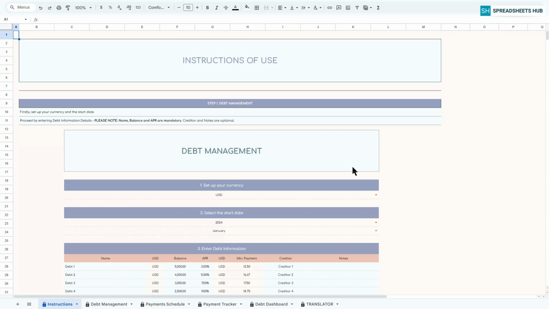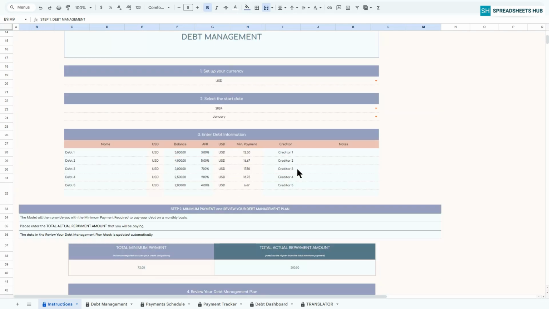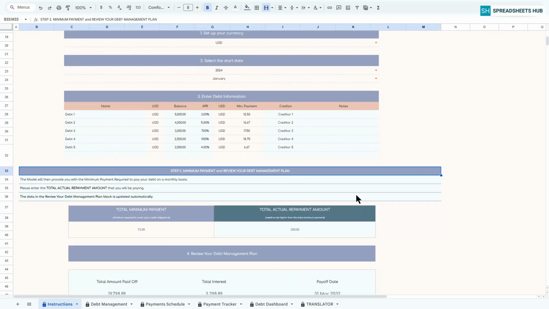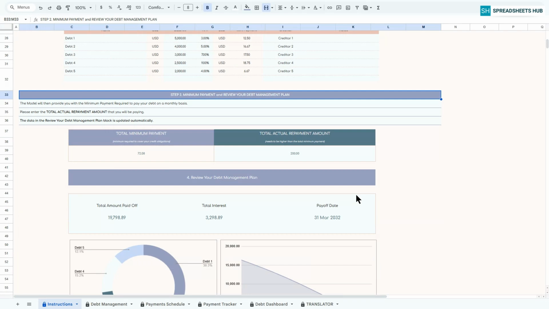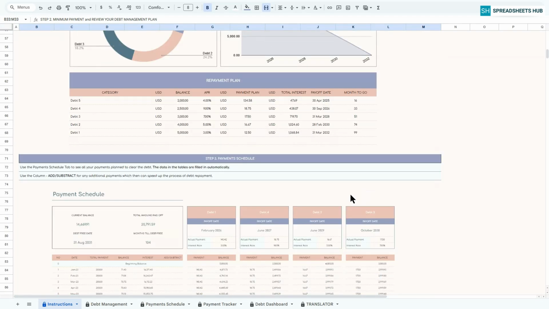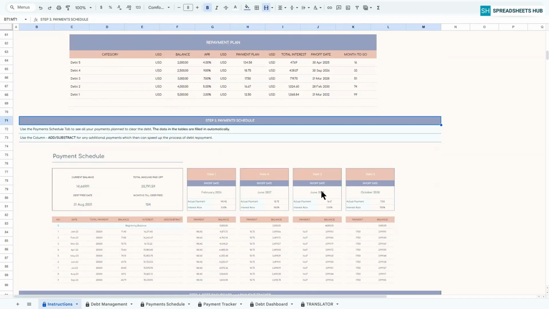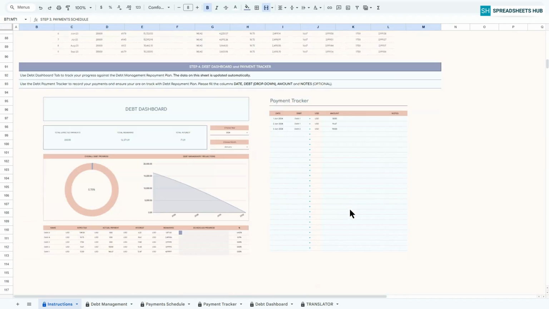Before getting started, take a moment to read the instructions on the first page. They'll guide you through how to use the template effectively. In the first step, you need to provide basic information about your debts. Next, specify the monthly payment amount and analyze the payment plan. On the next step, you can view detailed information about the payment schedule. This step shows how to keep track of payment transactions and analyze the data.